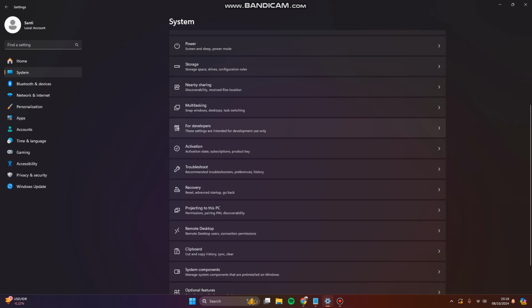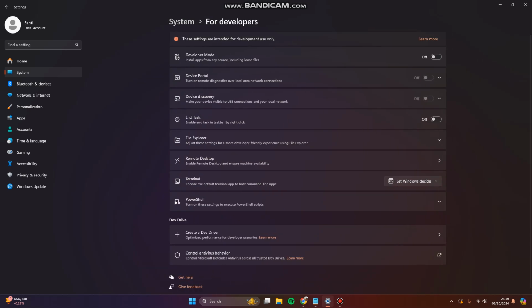The settings are intended for development use only. You can click, and here you go. You can try to turn on developer mode by switching this button. By default, the developer mode is off.